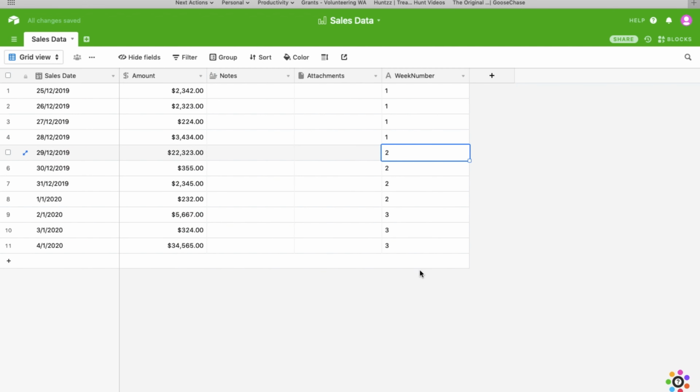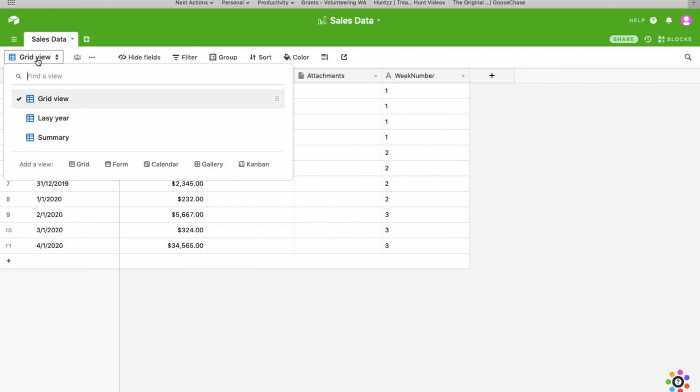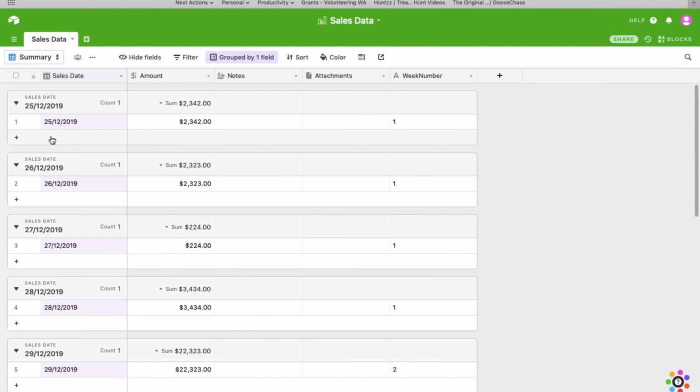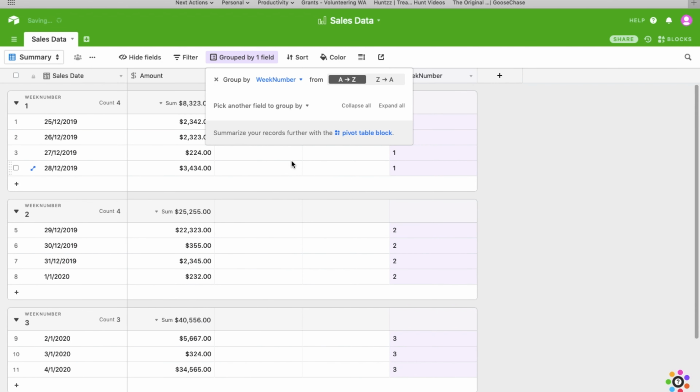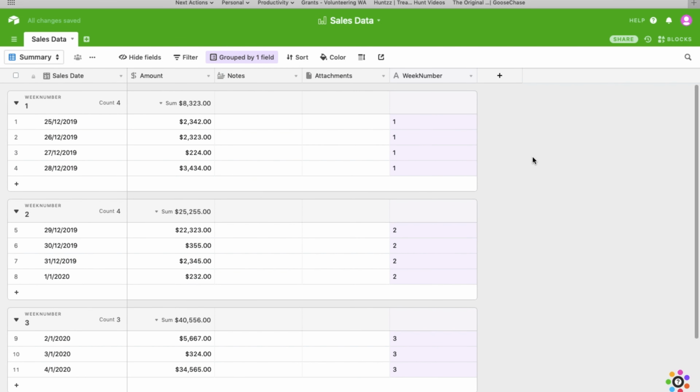So we've now put that in. If I then go back to summary, again, remember we've grouped this by date. What we're going to do now is go back to that grouped field, and instead of grouping by sales date, we're going to group it by the week number. And what that does is it goes away and collects all the week 1s together, all the week 2s, and all the week 3s. So let's look at this.